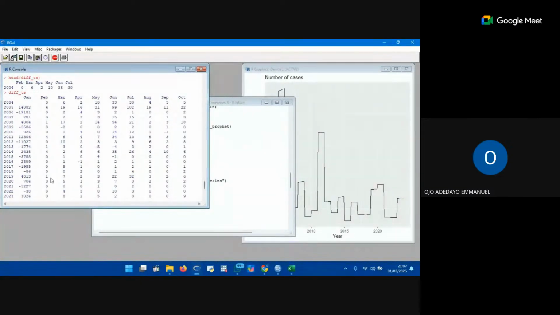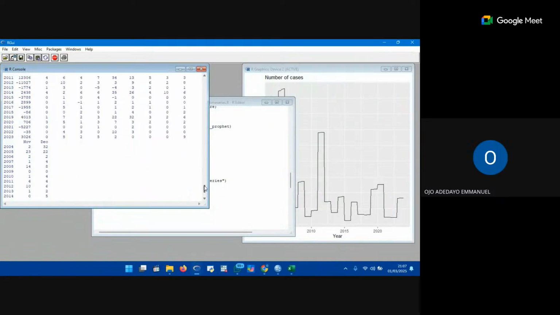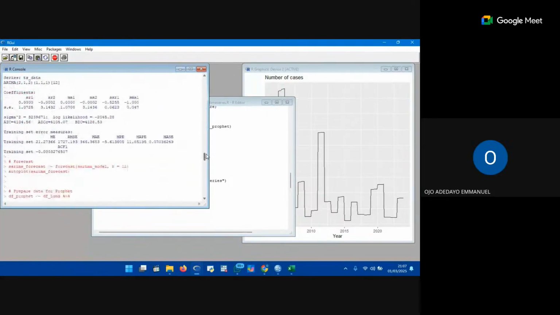So that means that by the time you do the first difference, then you plot it and check for stationarity. If you still discover that it is not stationary, you go and difference it again until you attain your stationarity. It is very, very important that you attain stationarity before you can use such data to build a model.